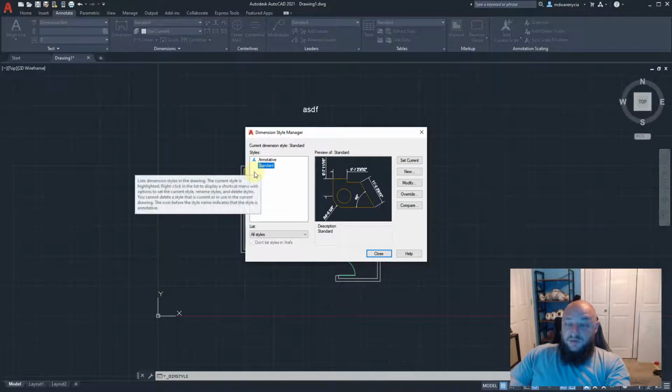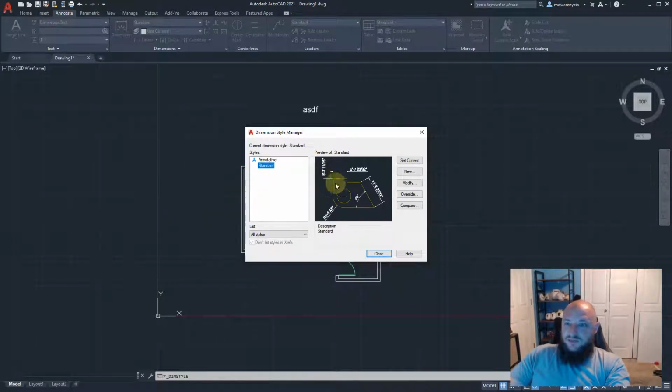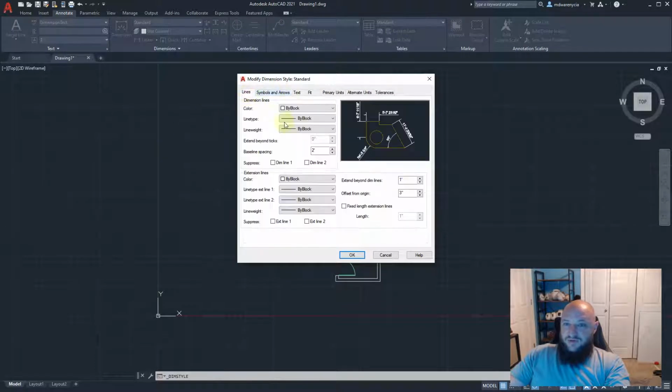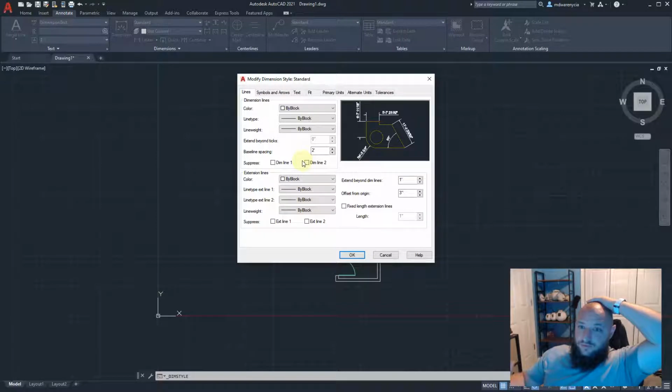In this case, we're only going to set up one, but I want to go into detail on what we're actually setting. All right. So I'm going to click modify here on the standard one, and I'm going to jump over to this first window here, which is lines. And I'll walk through what these are. So you should have an example right here, and mine's not going to change as much. Yours is going to change a lot as we change some of these values.